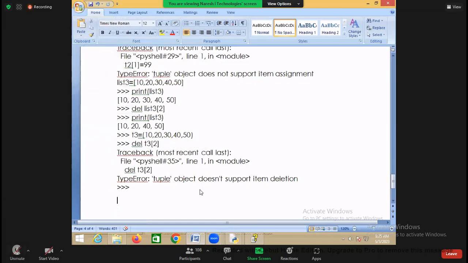Now a tuple allows you to read content the same way you read content from a list, because all sequences work that way. How many sequences are there? Six. What is the first one? List. The second? Tuple. The third? Range. The fourth? String. The fifth? Bytes. And the sixth, bytearray. So all these are different sequences.